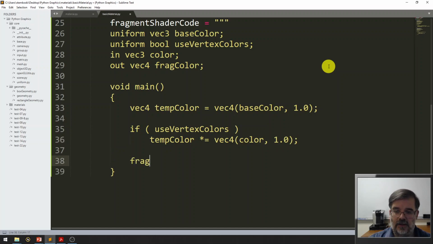And finally, the final fragment color is going to be the result of temp color. And as we'll see pretty soon, temp color is going to default to white. So in case you want to use vertex colors and not the base color, this code is going to work perfectly fine. Okay, closing the triple quotes there. That's the code for our basic fragment shader.